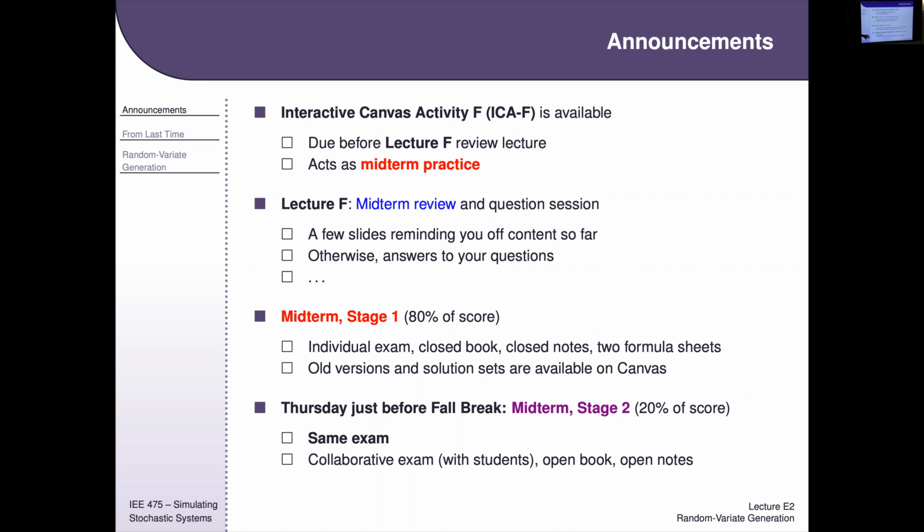Then next week, Tuesday, Thursday. Next week is the week before fall break. Tuesday, we'll have stage 1. That's the individual exam. It's administered on Canvas. You have to use Respondus Lockdown Browser. Thursday, exact same exam, but it is collaborative, not using Respondus Lockdown Browser. This one's timed. This one is not. And this one, you can use your colleagues in this class. You can use your book, you can use your notes. You can't use other resources. So that's the schedule moving forward.